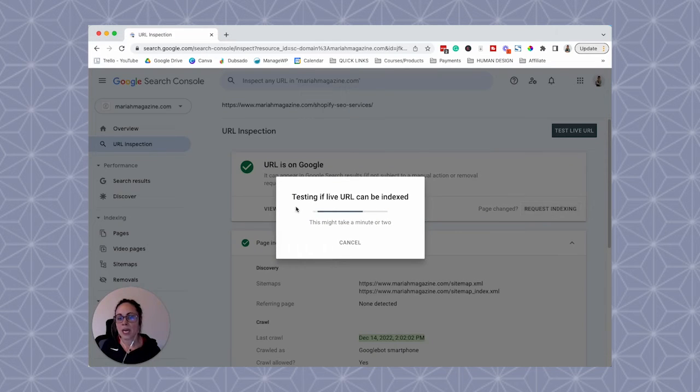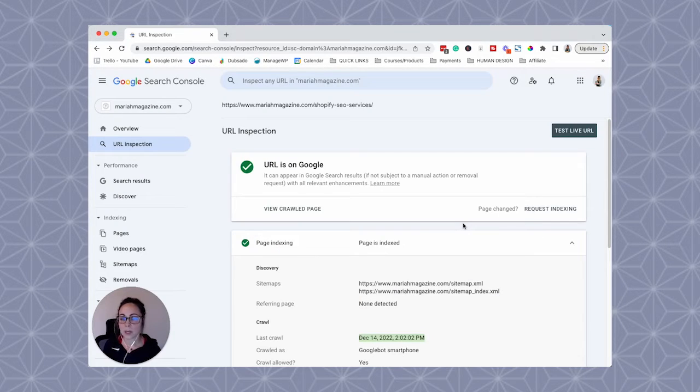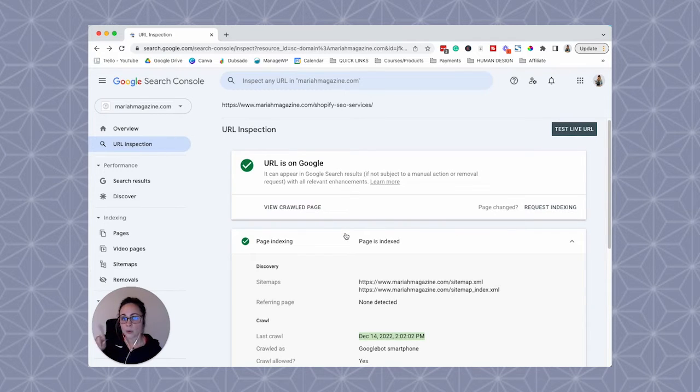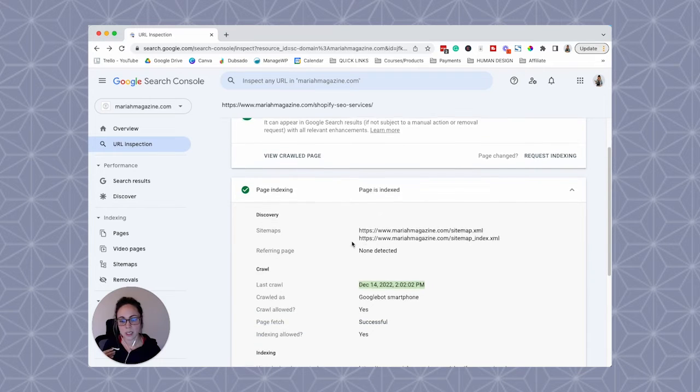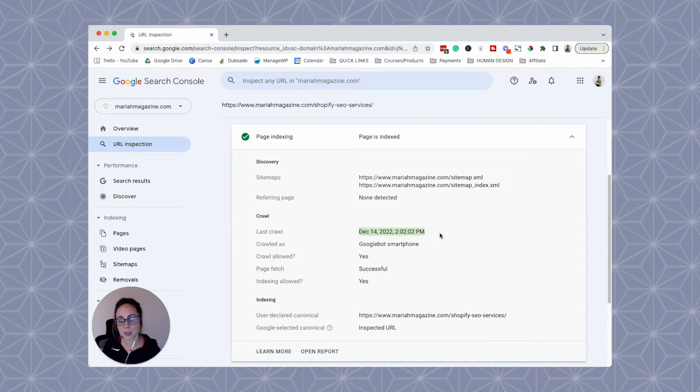Okay, so it will pop up this testing if live URL can be indexed. This likely takes a couple minutes sometimes. So sometimes I'll pop open a new tab and continue doing whatever I was doing before. But essentially, those are the two different ways to see if, A, Google knows that your website is even a thing. Do you have a sitemap? Was it read by the Google bots? And then if you want to get super specific, you can see when the Google bots last crawled each specific URL on your website. So I hope that was helpful.